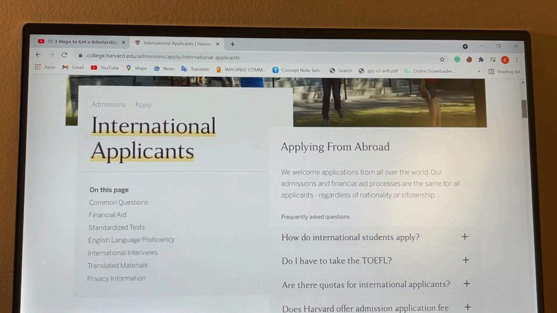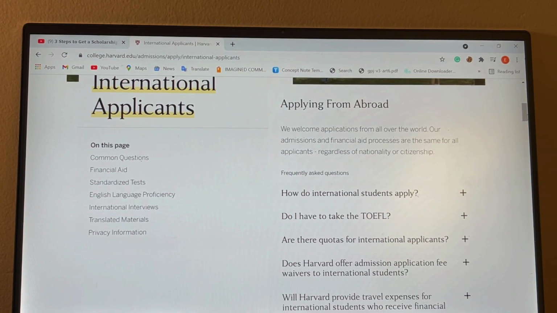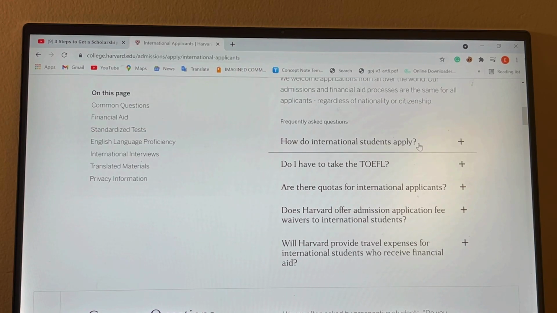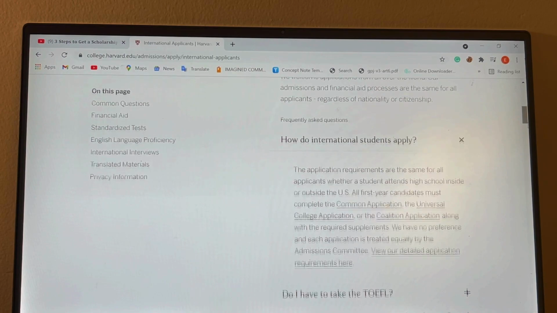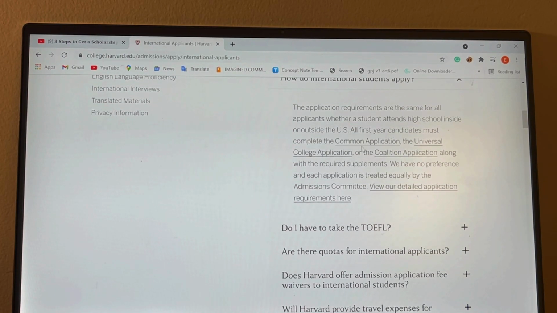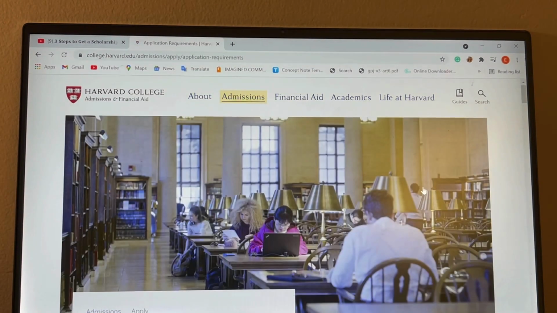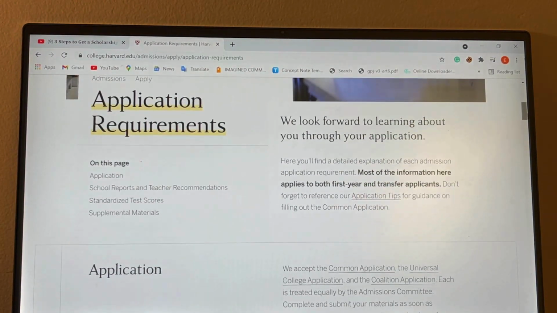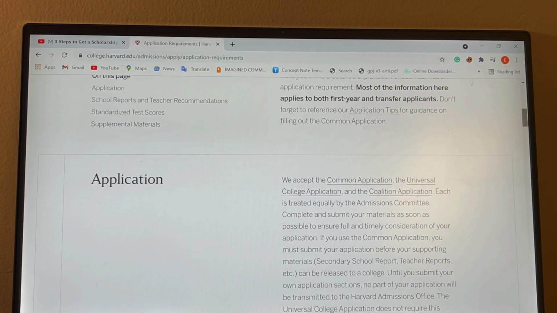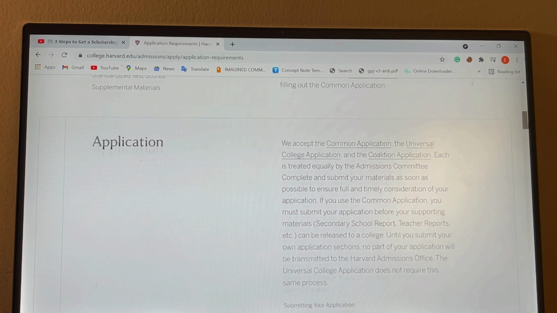Now let's find out what they would need us to present. So you click on how do I apply as an international student. As I said earlier, you apply through the common application app, but to get detailed information on the requirements, you have to click on the view detailed application requirements here. Takes you to this page where you get every requirement, every document you need to present.